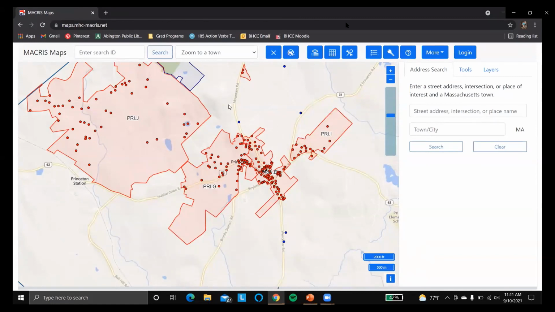So moving on from the map, we'll go to the top bar. And up here is a lot of the navigation and also different ways for you to personalize your MACRIS Maps experience. So we'll start off with the search ID. And the search ID is for folks who are familiar with MACRIS already and know exactly what resource of interest that they're looking for. And so if you know the MACRIS ID, you can type it here.